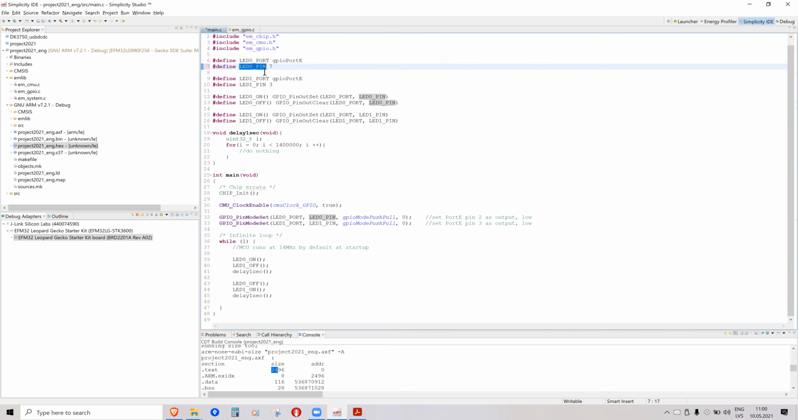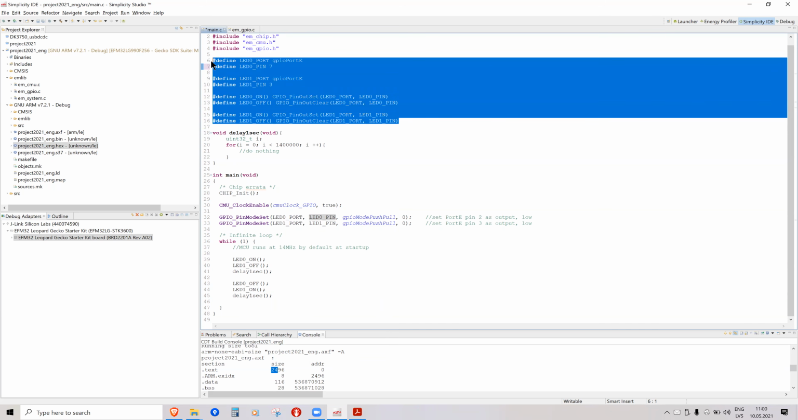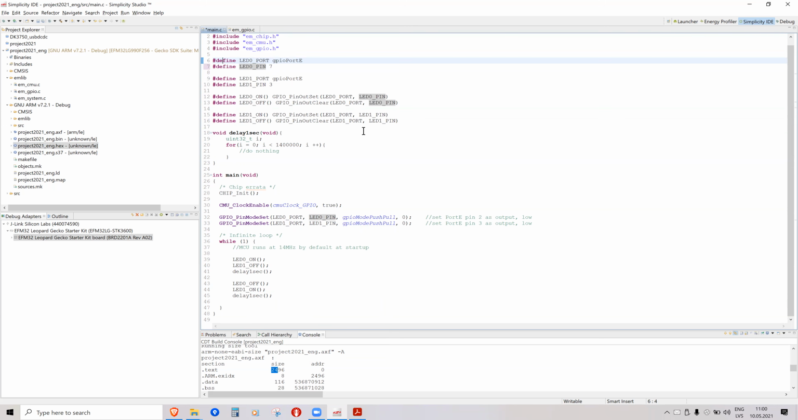So this is the second huge advantage why everybody is using hashtag defines for general purpose input output and all the other peripheral access, so that you configure it in just one place in code. In the rest of the code, you use this predefined name, and if it changes, you just change it in one place in the code.